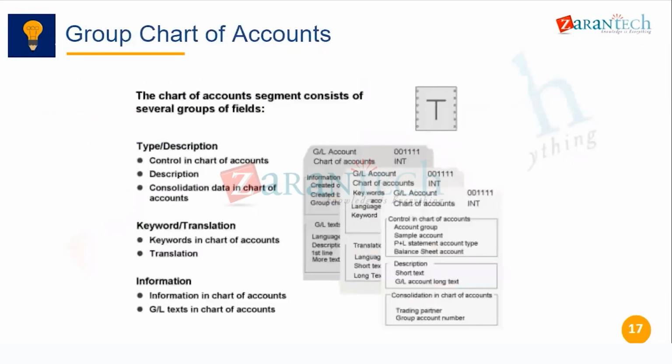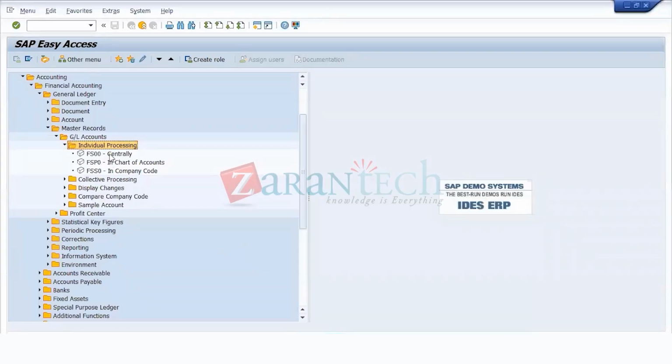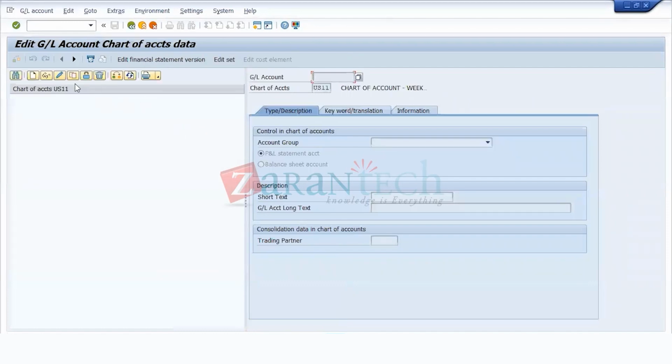And now what we will try to define is the GL master data, right? So first we have defined what is my chart of account, and under this chart of account, what are the types of master data which I am having. So let's try to define the GL master data. First, let's start with the chart of account data. If we start with the chart of account data, this is how it looks like.